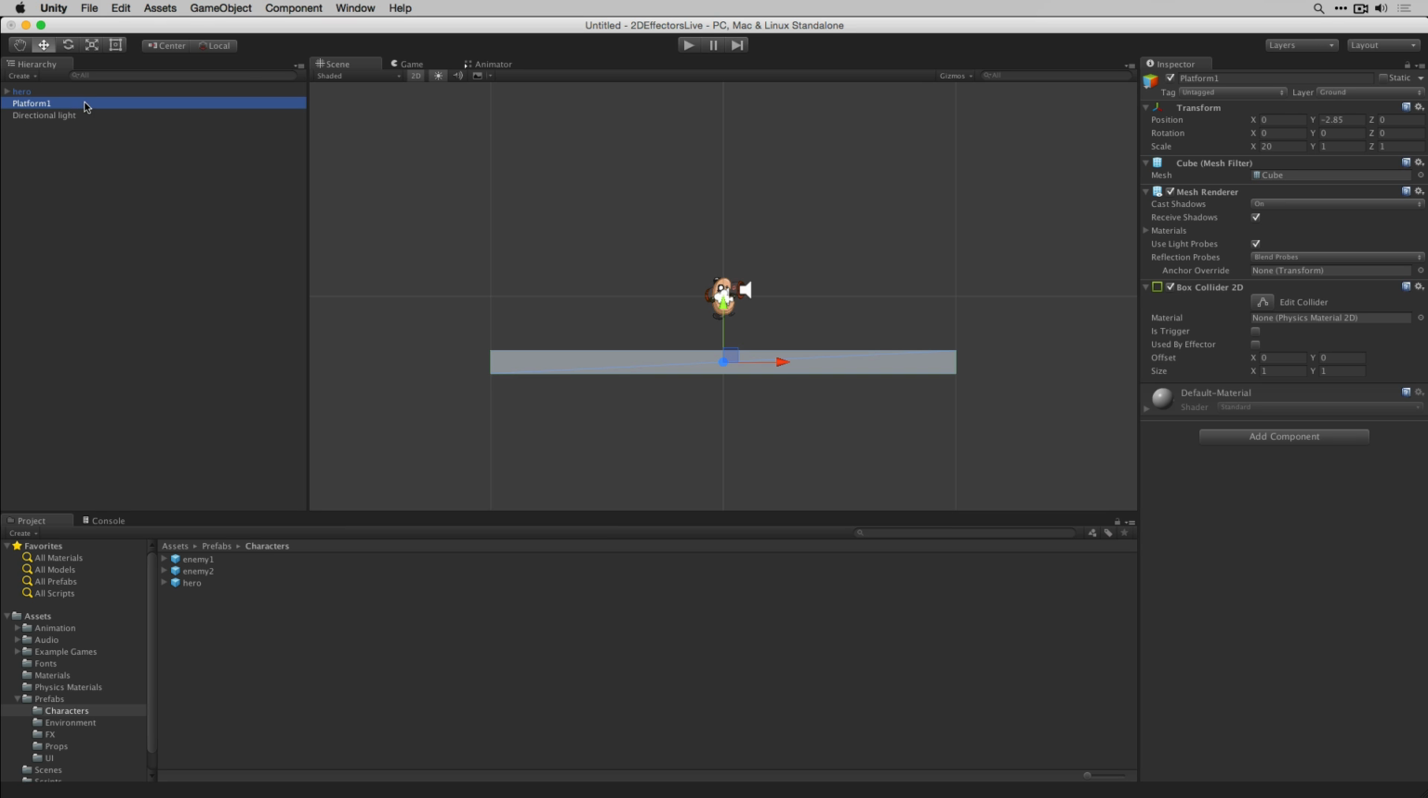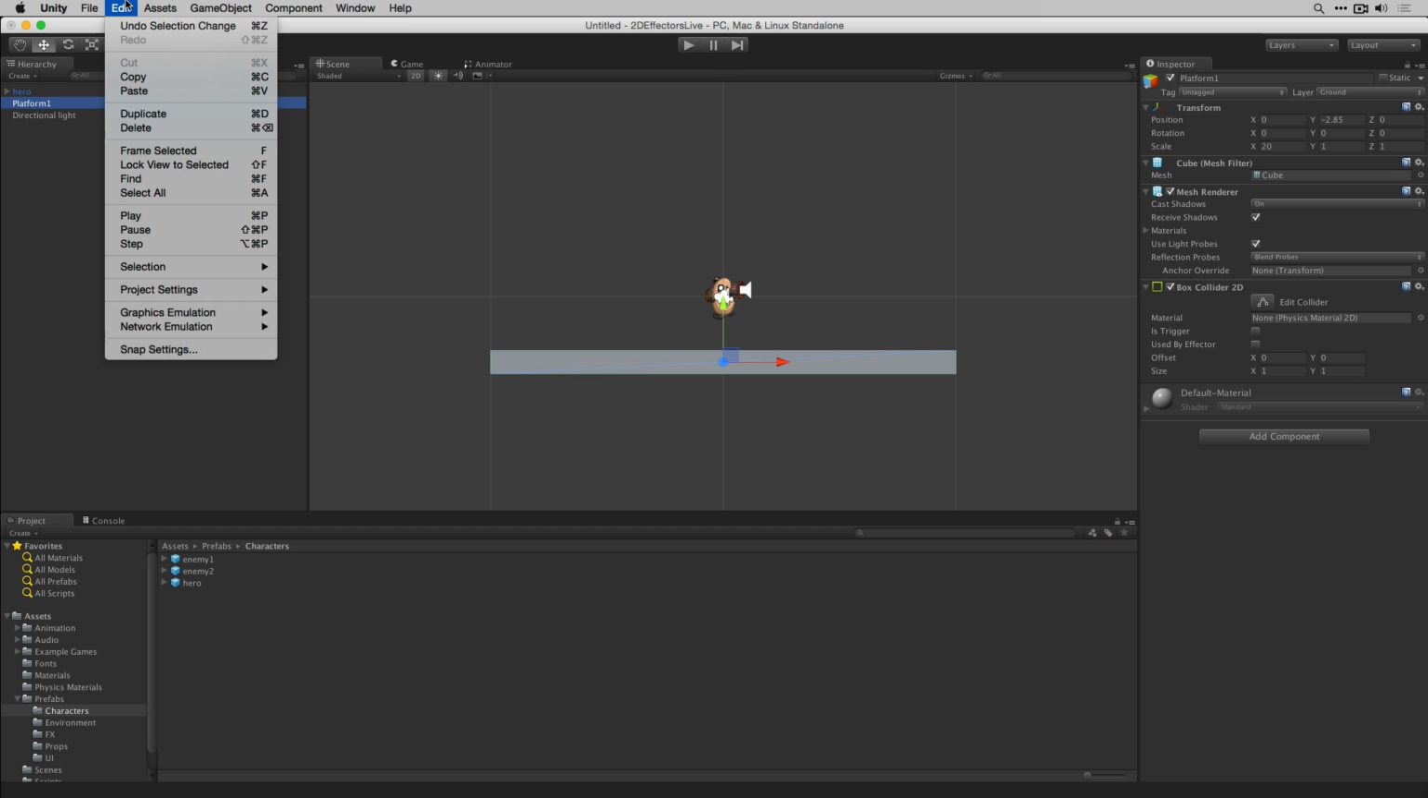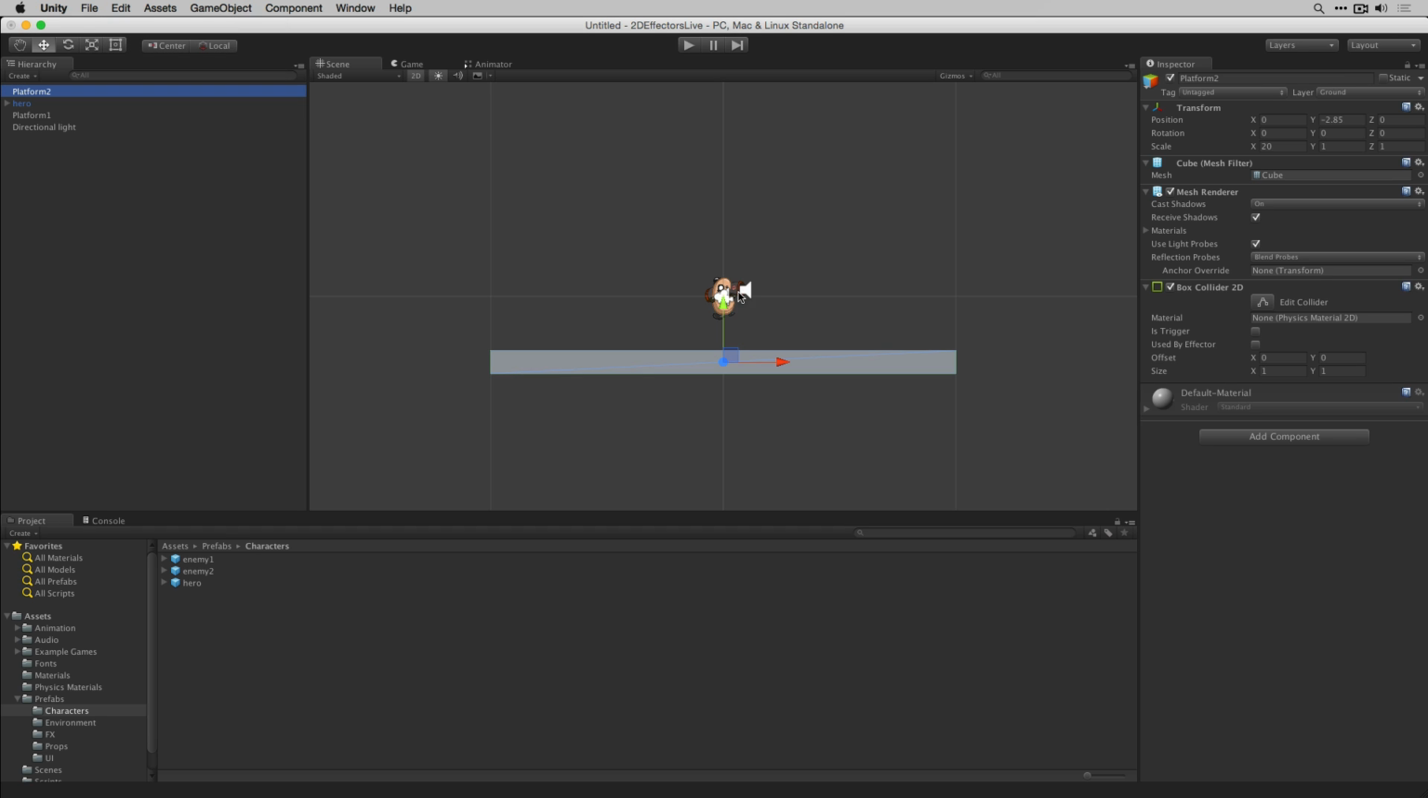So what I'm going to do is highlight my platform 1, choose Edit, Duplicate, which on a Mac you can do with Command D. On a PC, that'll be Control D. Duplicate it, and then I'm going to move it up and move it over. And I'm going to leave a little overhang there.